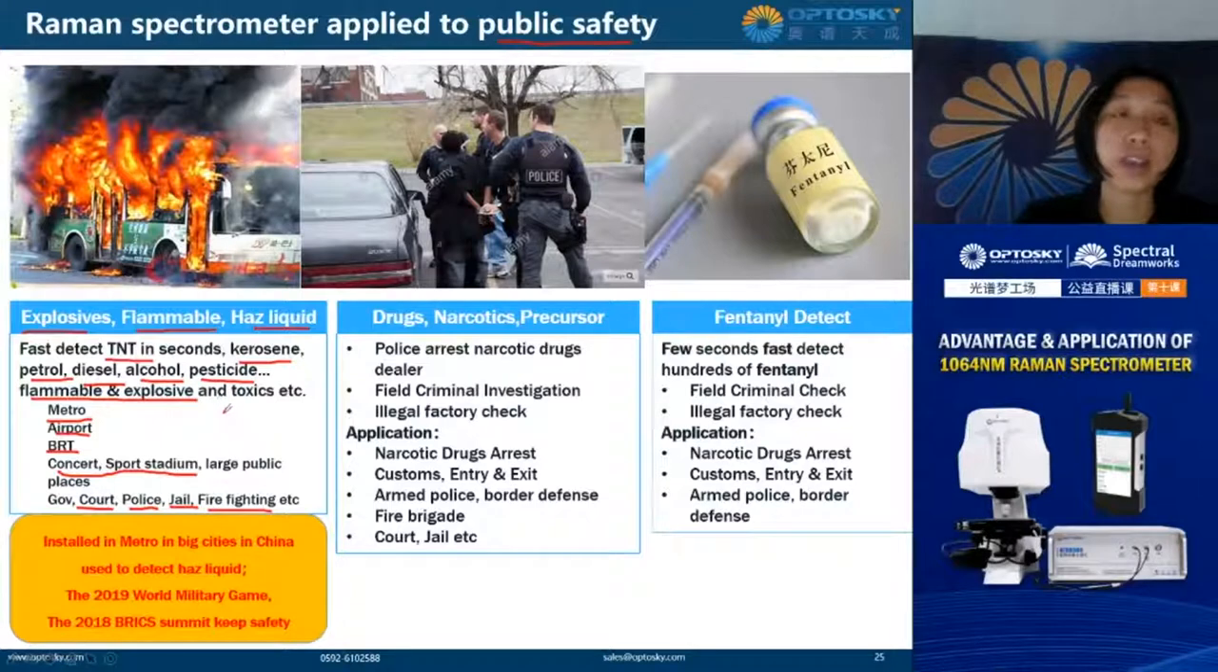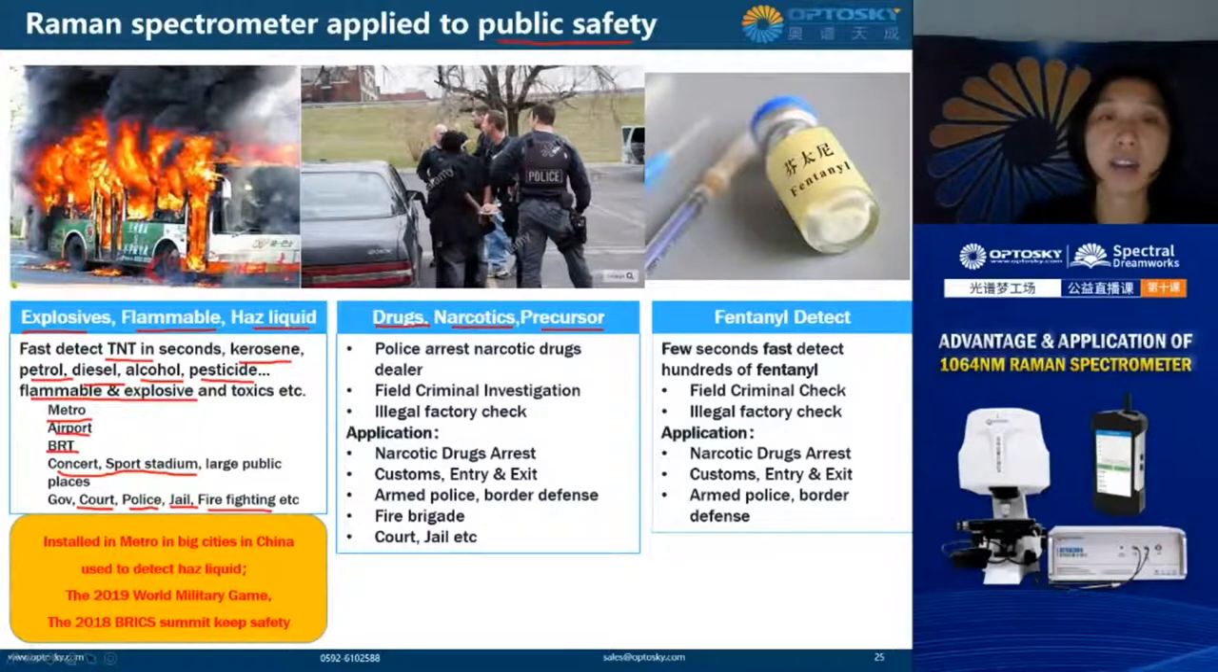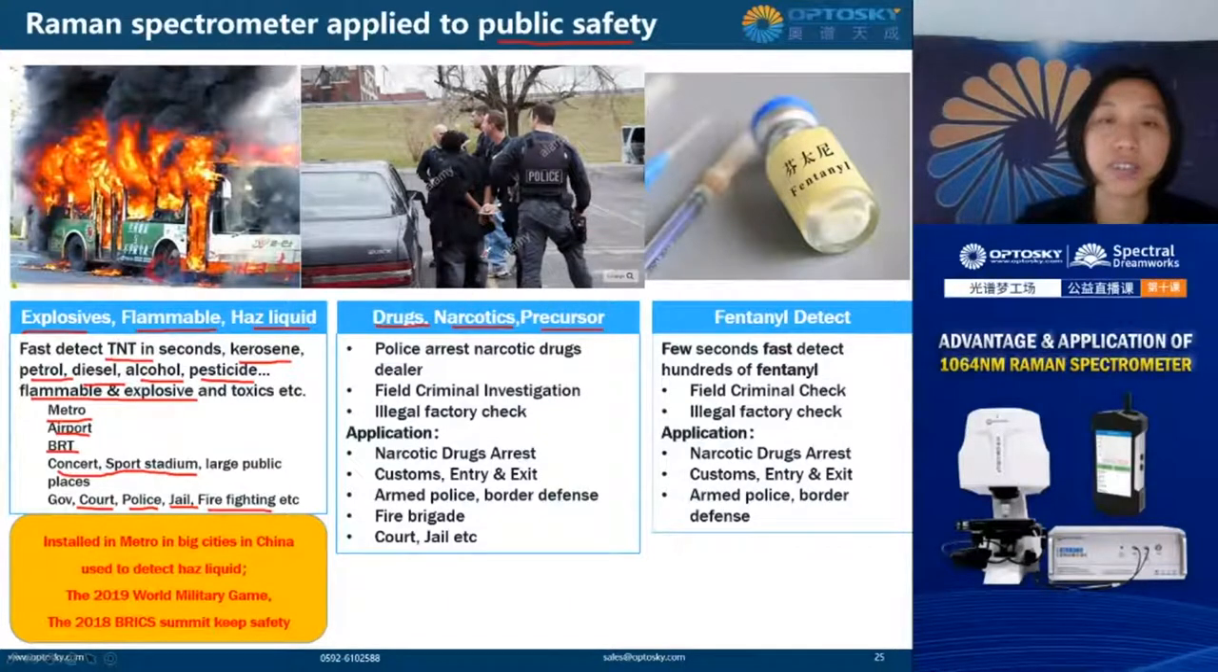So if we can use the Raman spectrometer to identify the passengers' belongings, we can know the result. And this is the narcotics precursors. This is the police. It's to arrest a drug dealer. Just need to have a Raman here to identify him. Know this is the drug dealer.